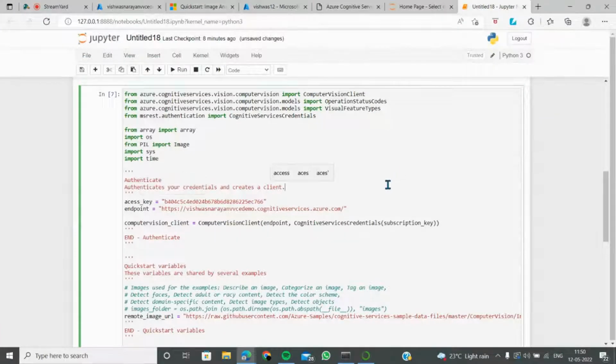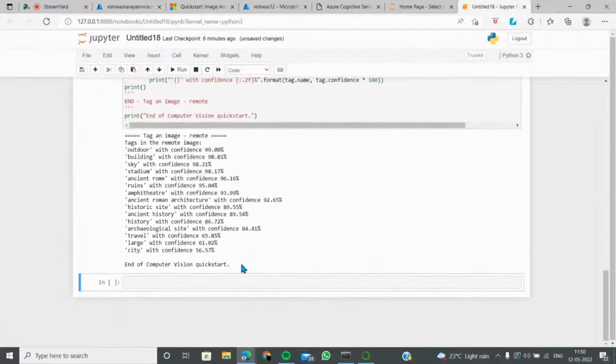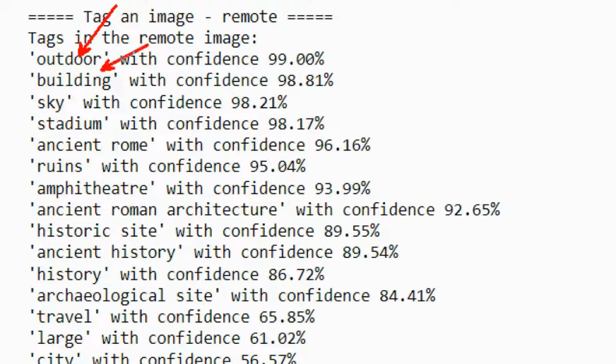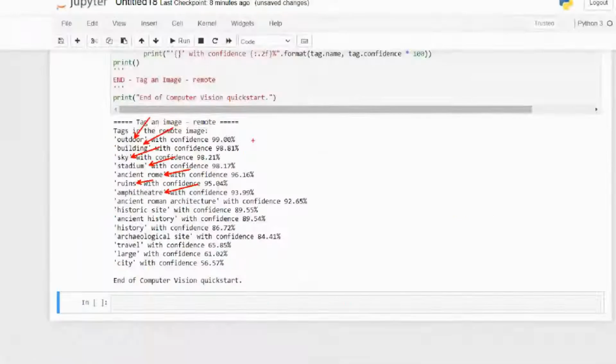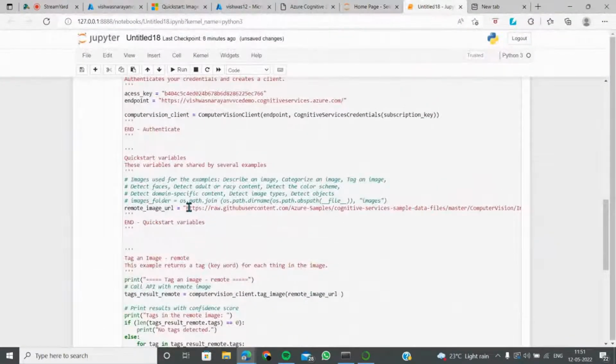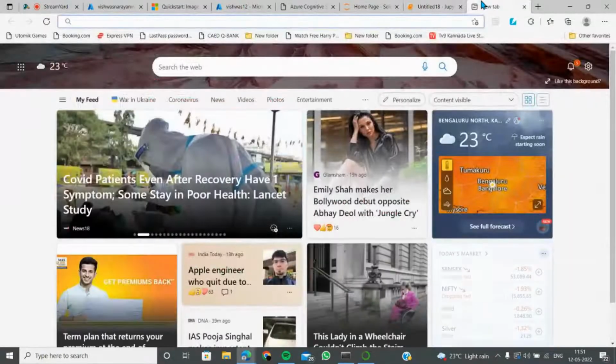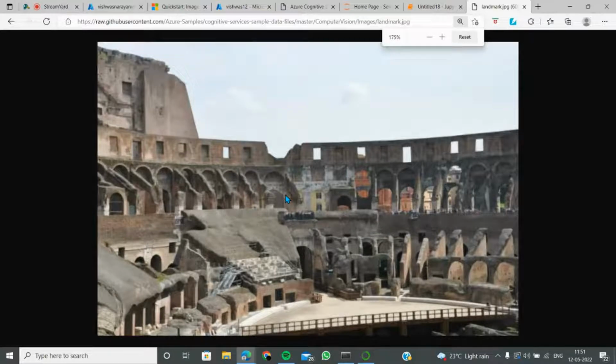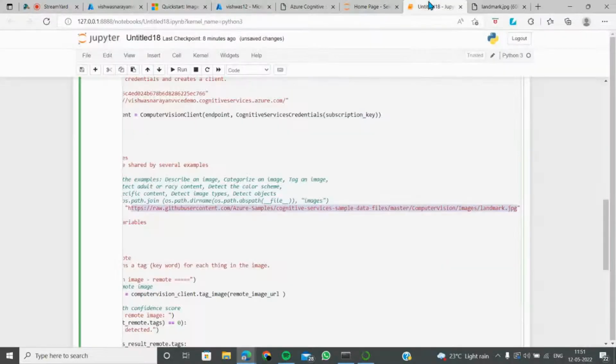So we can say it as an access key and we can run it again and see the magic. It has already given me everything. So you saw that image, right? It was outdoor, a building, the sky. Yes, it's a stadium, ancient Rome, ruins, amphitheater, and I think I can share that entire image as well. Let me copy this remote image URL. HTTP is here. So this is how it is. It has everything, right? It's a stadium, an old building, all ruins and everything.